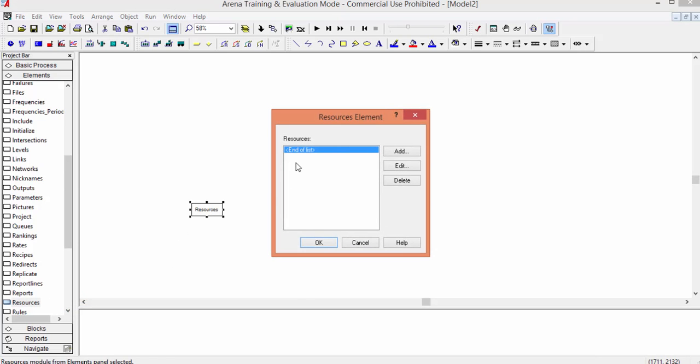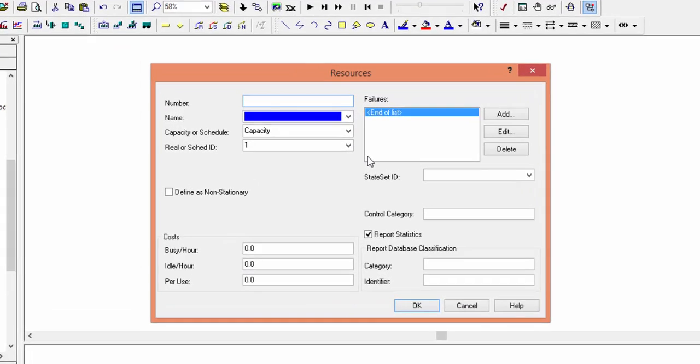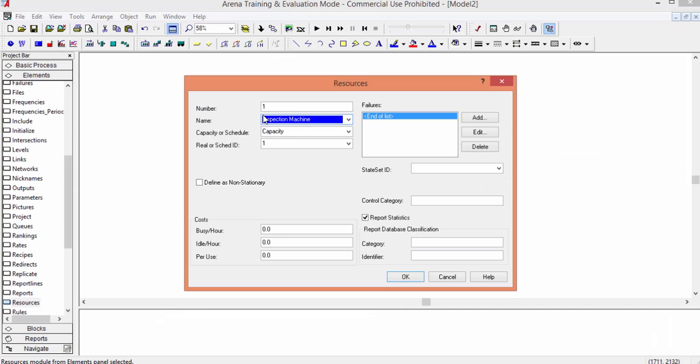Click on Resources. A window appears containing the list of resources specified in your simulation model. Obviously, this list is now empty. Click on the Add button to introduce the inspection machine as a resource. A window appears, where we can fill in all the relevant information for the inspection machine. The number is the identification number of the resource. We input 1. Then we input the name of the machine, simply inspection machine. Obviously, you can choose another name.